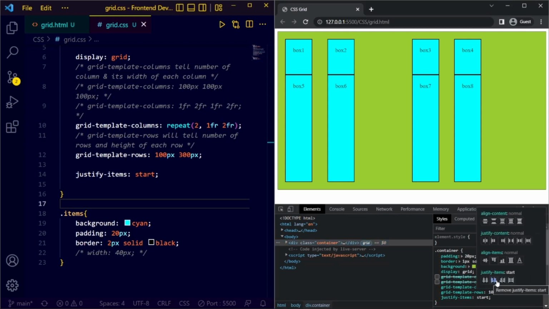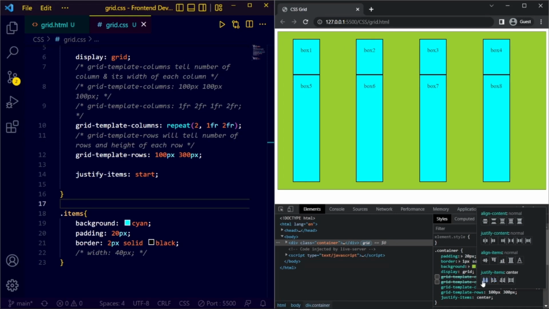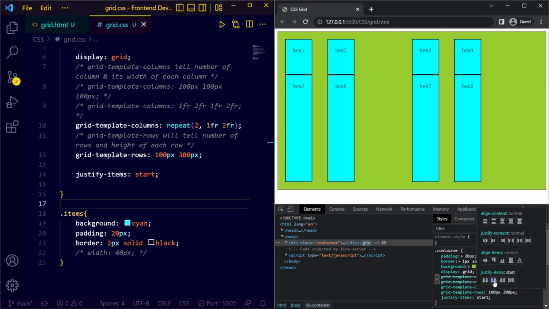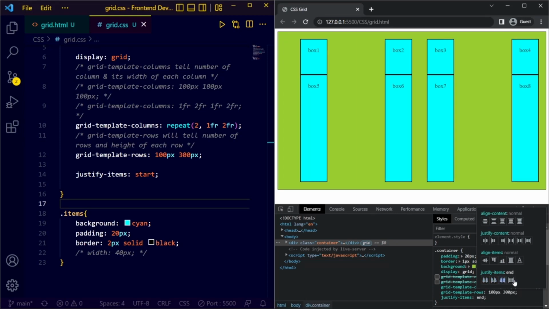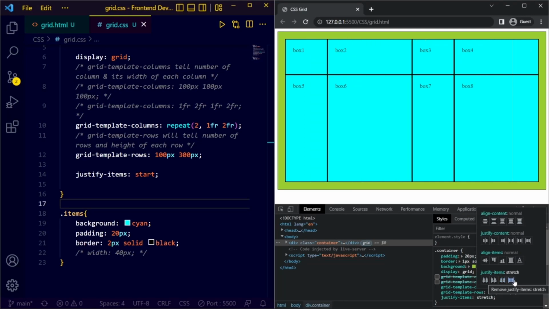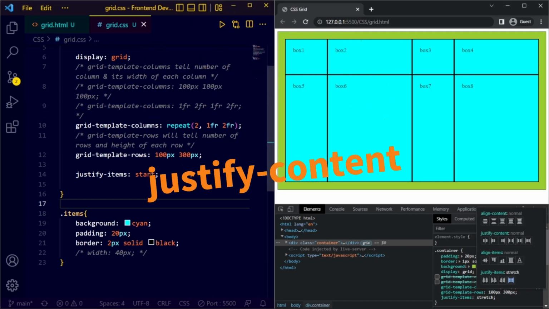What I am doing here is, first of all, start. If I make it center, it looks like this. Start looks like this, and this will be our stretch. If I do stretch, it looks like this. Okay, so this is our justify items. And similarly, we have justify content.